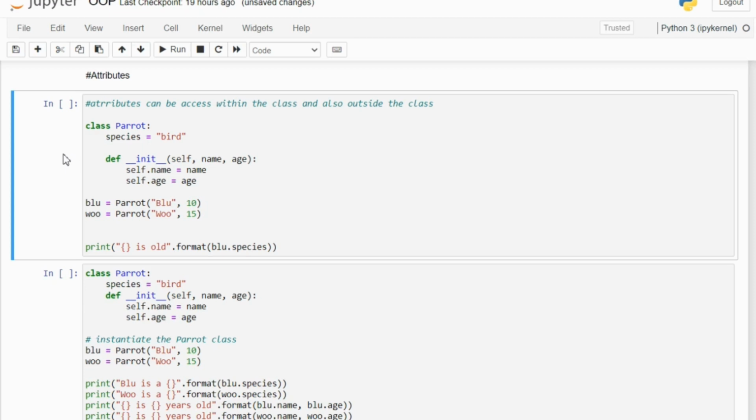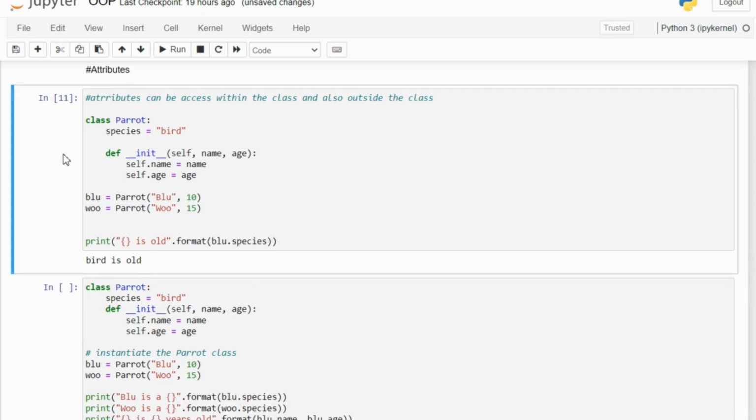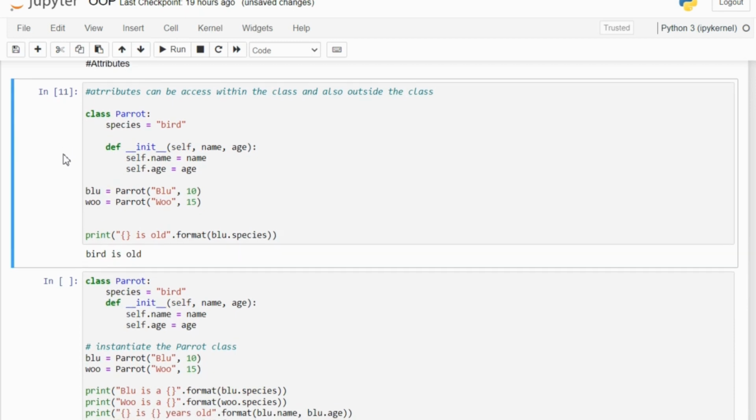Also, then we have the name and the age passed to the parameterized constructor, and it is going to print the result: blue is 10 years old and woo is 15 years old. We can say blue and woo have a specific name and age, but the same class attribute is being shared among them.